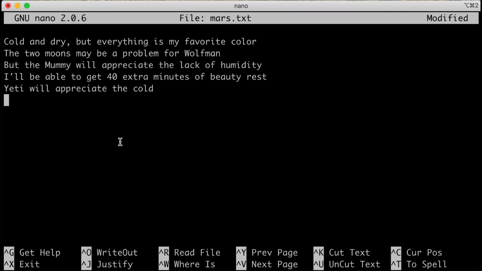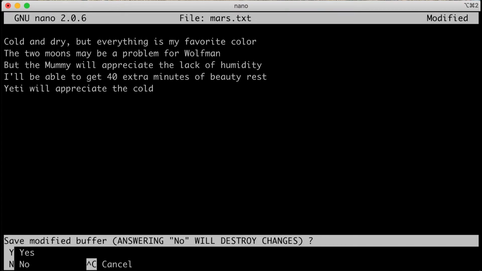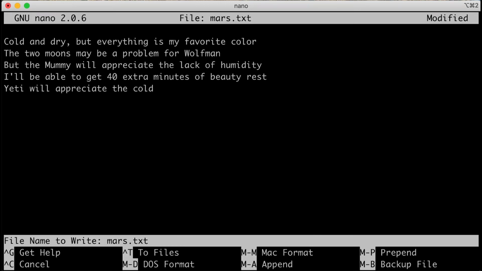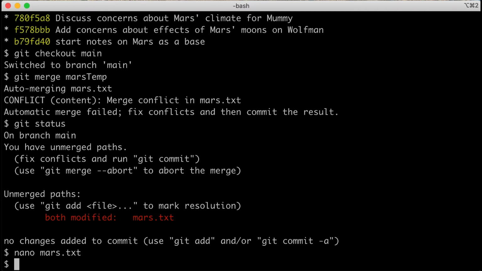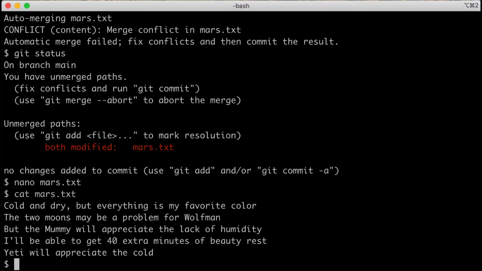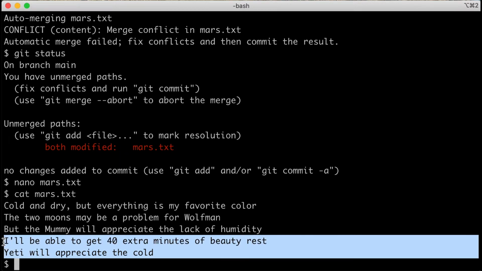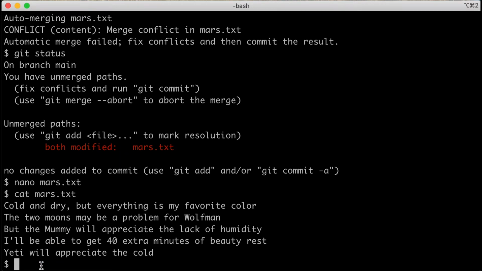And I'm gonna go ahead and exit. So I'm gonna hit Control X. Yes, I want to save it. Enter, I keep the same name. And then I'll type cat mars.txt. And so again, I solved the conflict by removing all of the lines that showed where the conflict was. And then I decided to keep both of the lines. It looks like I am still not having the blank line at the end, but it doesn't really matter. We can leave it that way.